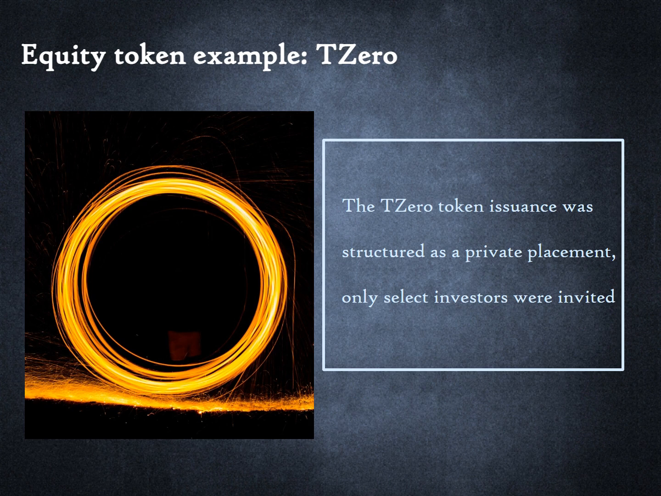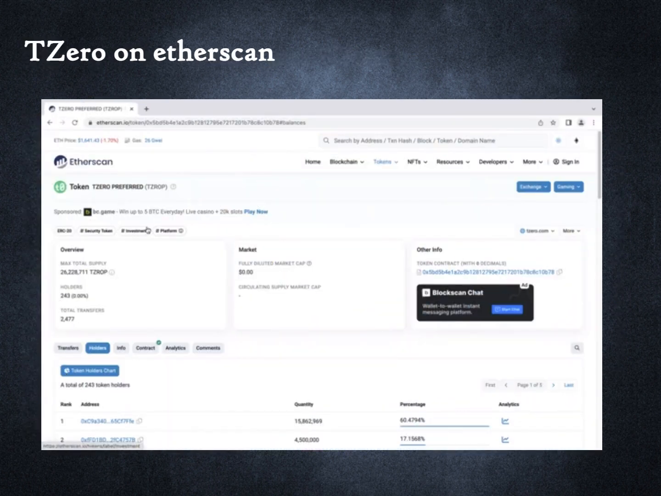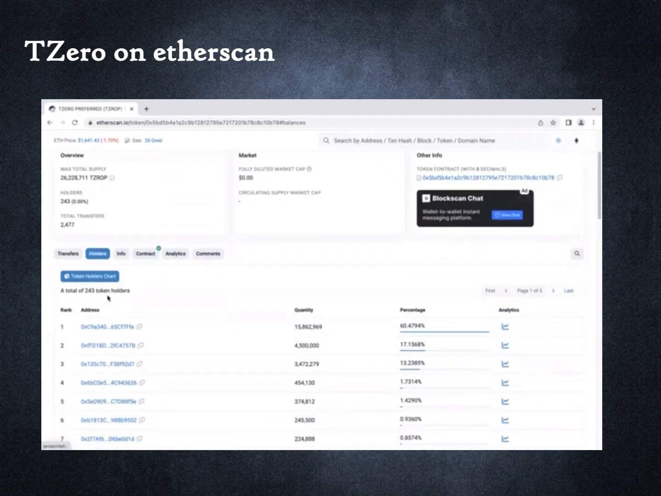Shares of a company can be issued to the general public via an IPO. Alternatively, shares could be issued only to accredited investors via a private placement. The T0 token issuance was structured as a private placement. Only select investors were invited. We can now go to Etherscan and pull up the T0 token details. We can see that there are 243 token holders, with the largest token holder owning 60% of the tokens.